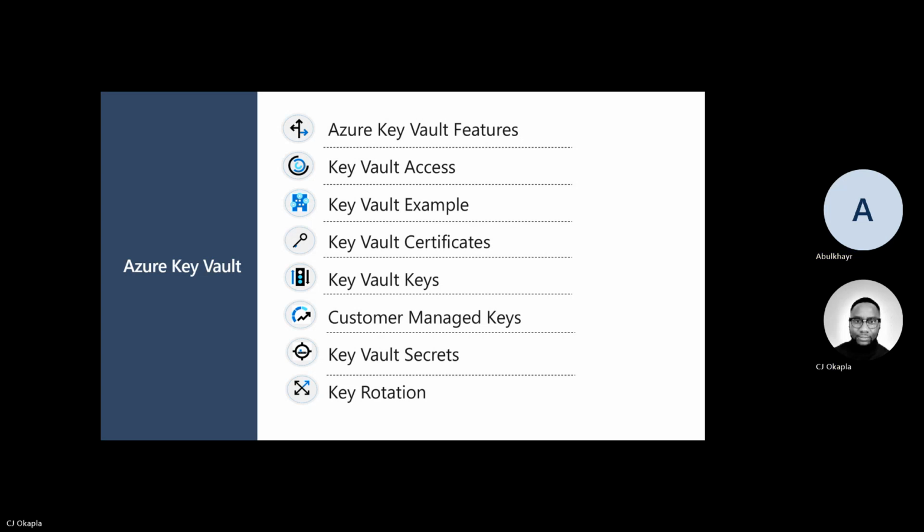Okay. So we'll look at the features in Azure Key Vault. We'll look at how to access Azure Key Vault. We'll look at an example of Azure Key Vault. Certificates. Look at keys. Also manage customer managed keys, and then secrets within Azure Key Vault, and then look at key rotation.